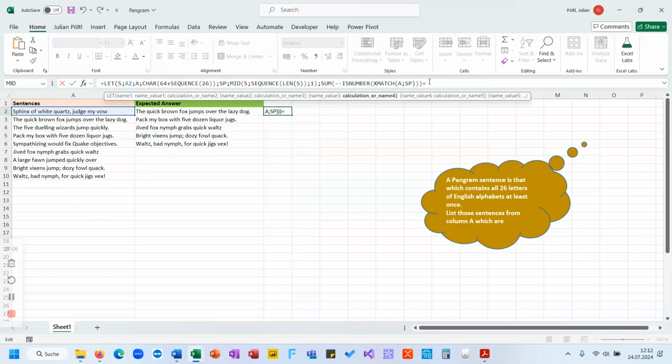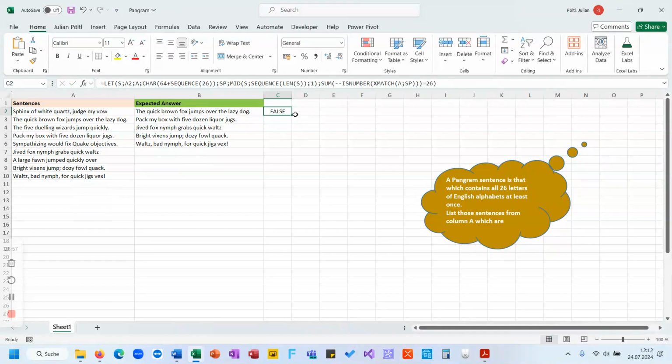and so we have 22 different letters that are used here, but we want to have the 26, so we check if 22 is 26. In this case it is wrong, but for the second sentence, for example, all the English letters are inside the sentence, and you see where it's true, and then this sentence is a Pangram sentence.